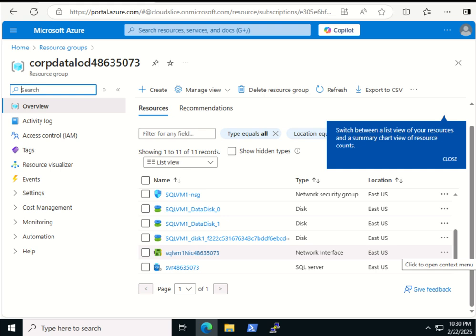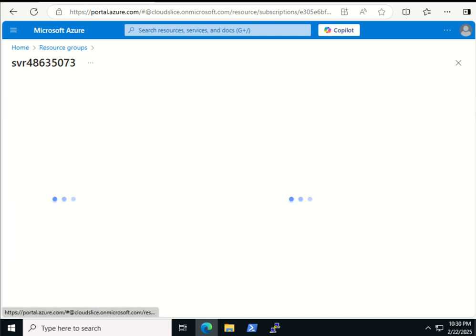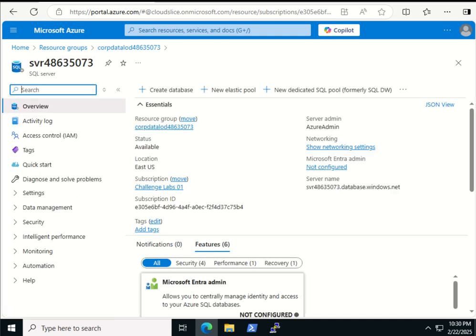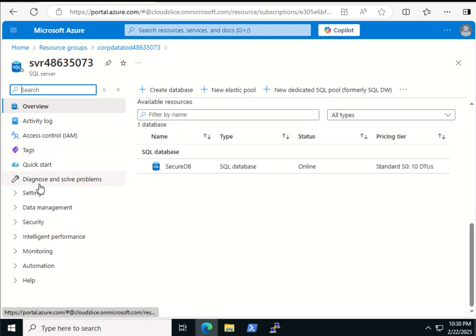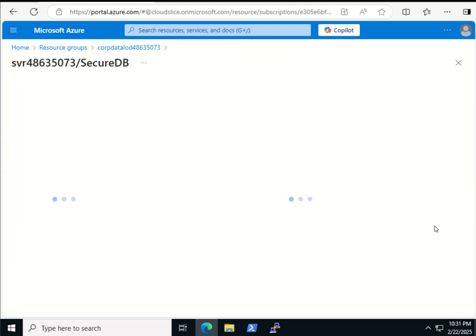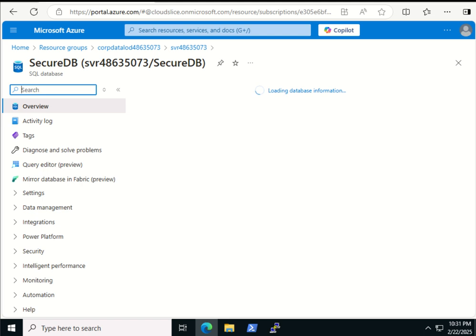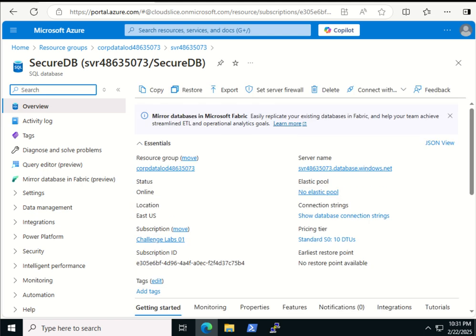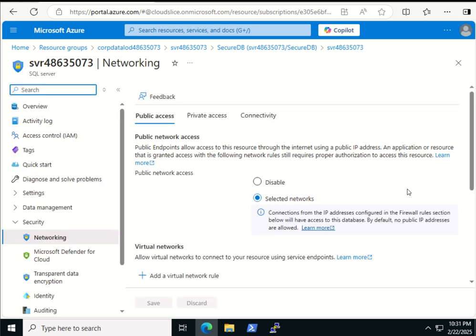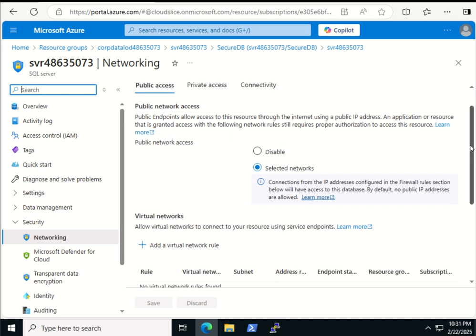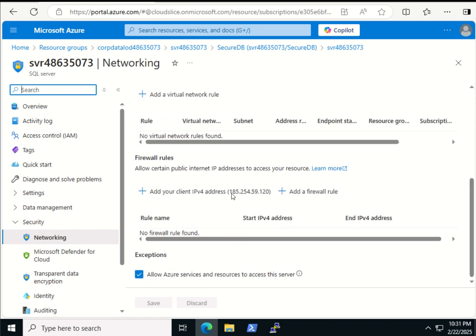Now first, we are going to take a look at our SQL Server. Okay, so this is the SQL Server that we have. Now if you scroll down under the overview, you should be able to see your SQL database. Now we are going to update the firewall setting, so it will allow access from the client IP address.